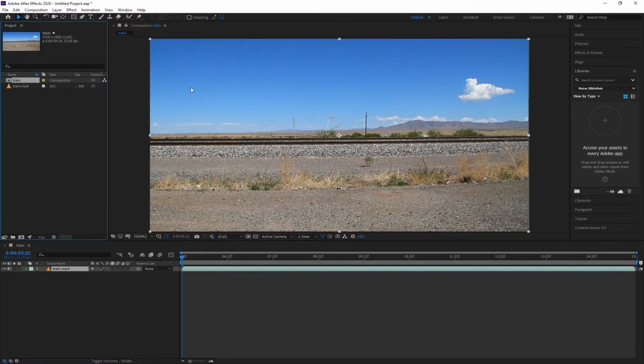Let's have a look. On the left side is the project window that contains all the clips, all the assets, all the elements that you have in your composition. You have video clips, you will have pictures, maybe text elements, adjustment layers, shapes, all kinds of things go in here, or even audio can go in there.